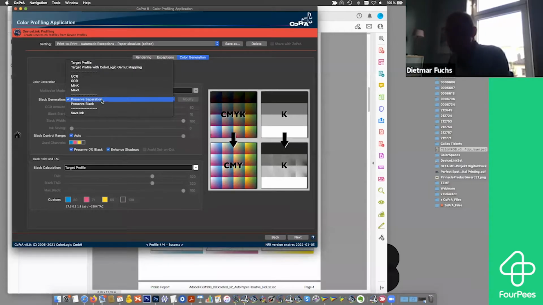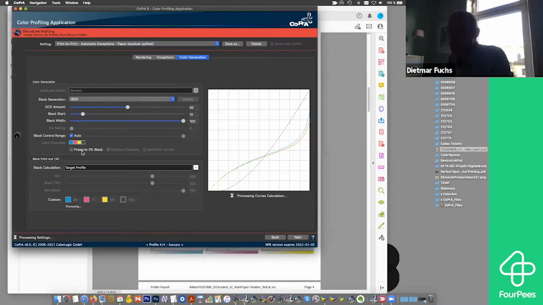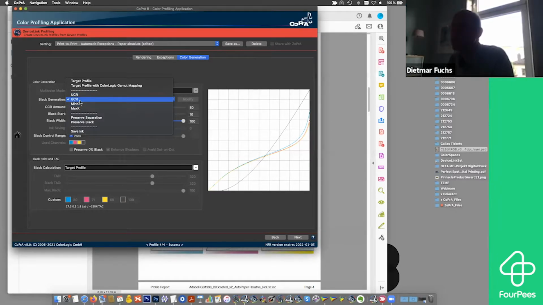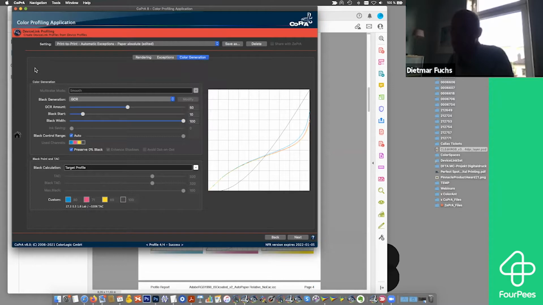But I mentioned if I'm going to GCR, for example, then in the past, this little checkbox here was not available. And that means that in those situations where you are printing on, for example, a digital printer, digital press, your black will be added in those areas where there was no black before. And that has been improved now, so that for certain of the other modes that we have here, like UCR, GCR, target profile with ColorLogic gamut mapping and so on, we are allowing you to enable the preserve 0% black option. We don't use it in our standard exceptions here because that has a stronger impact on the separation and you have to select that yourself. But in some situations, it's quite helpful to have that option and therefore you can enable that.